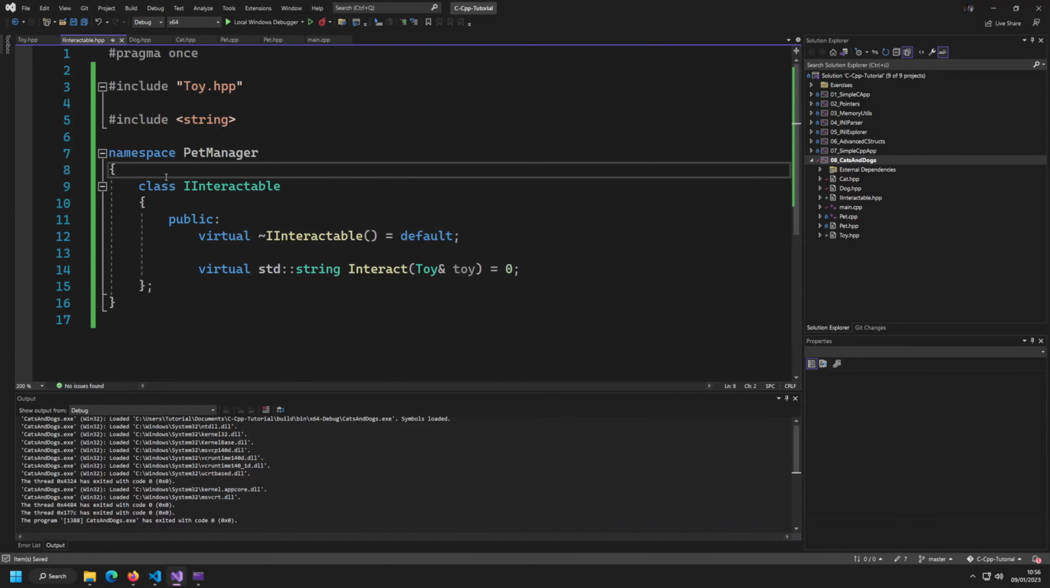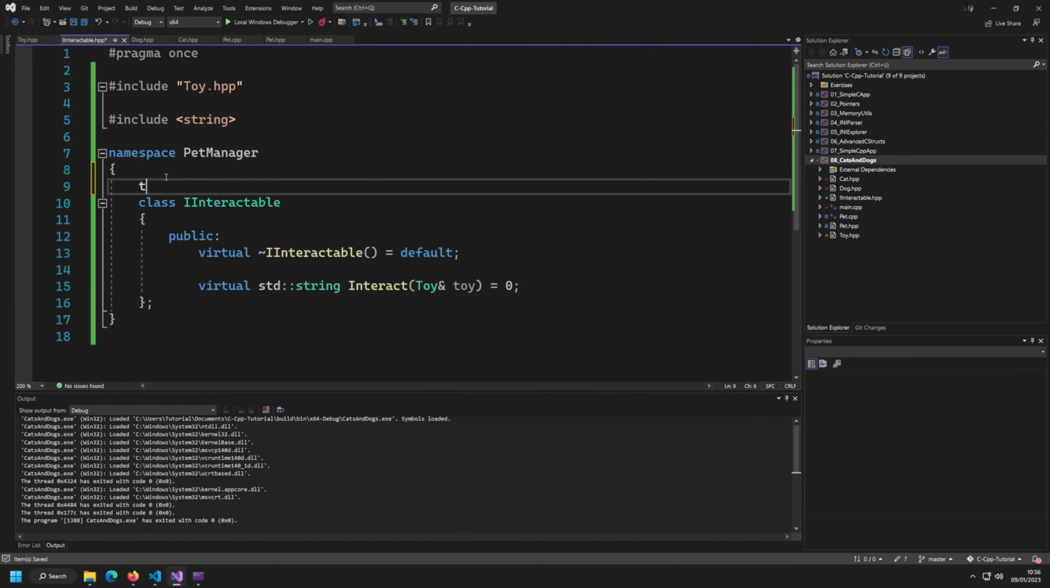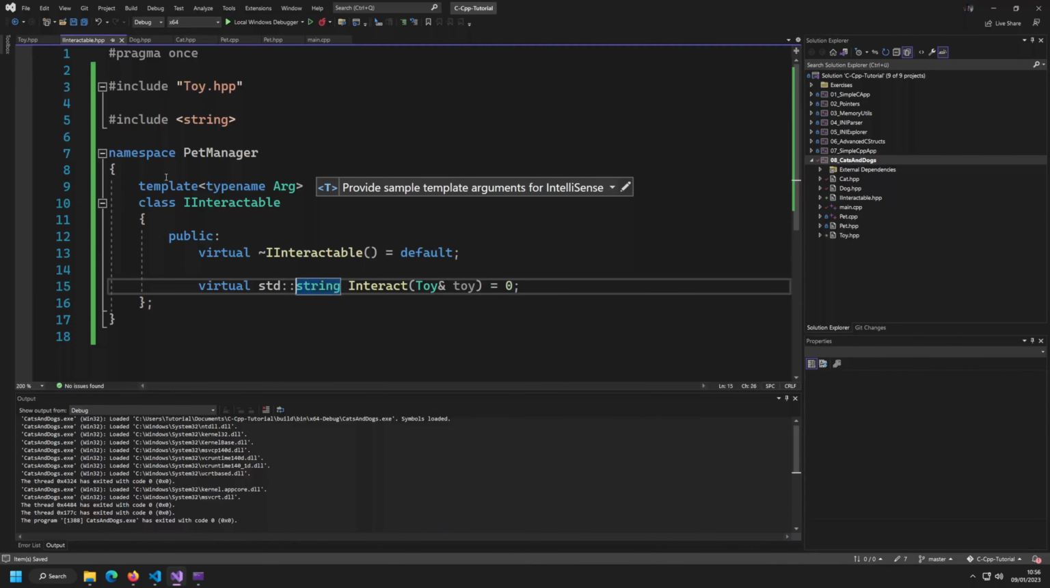Well, we need to make this a template, right? If we make this a template, we can add arguments. So let's make it a template, typename, and the typename would be T. Now, naming the typename T is a bit bad, so what you could also do is call this Arg for argument, and then you could replace it down here with the type of the argument. The parameter is called arg.